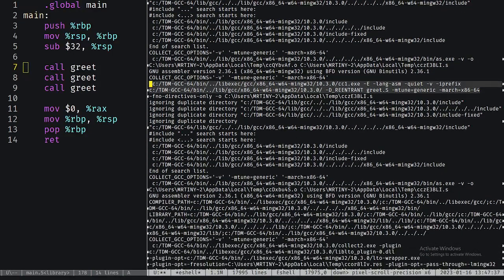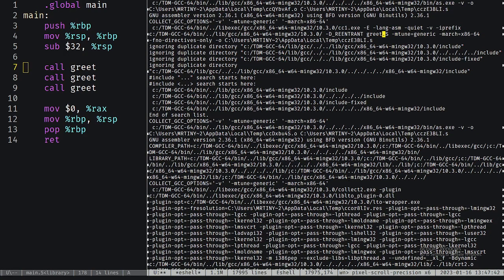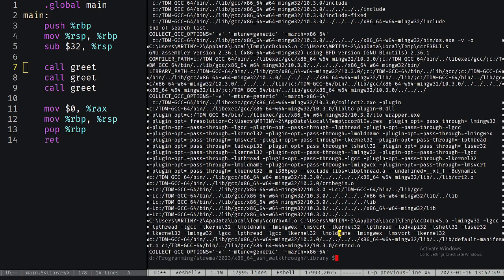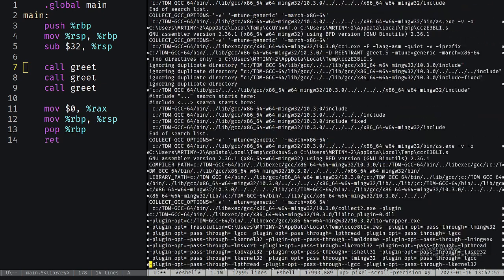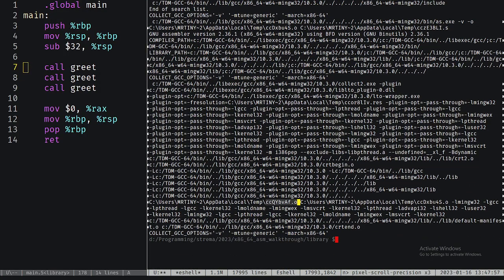It then does the same thing for main.s, somewhere in here, if you can find it. And then it basically goes through and links those two object files together. They're temporary, but they're there. Then it links them with all these libraries for Windows, and then we end up with an executable. Gotta love -quiet -v.